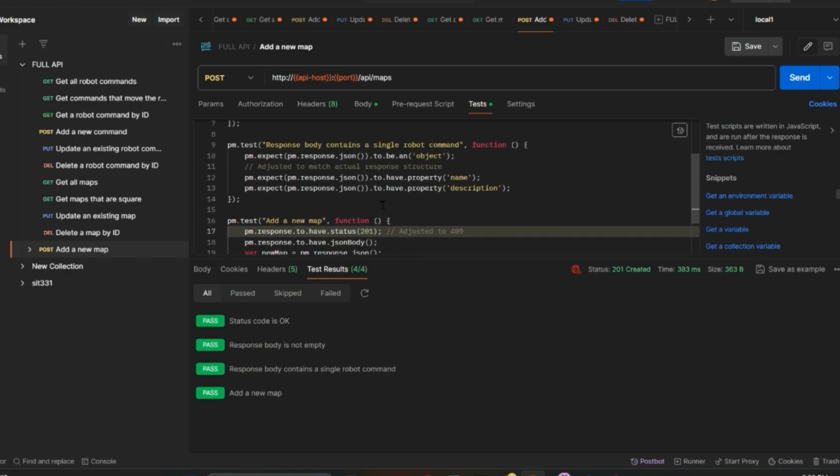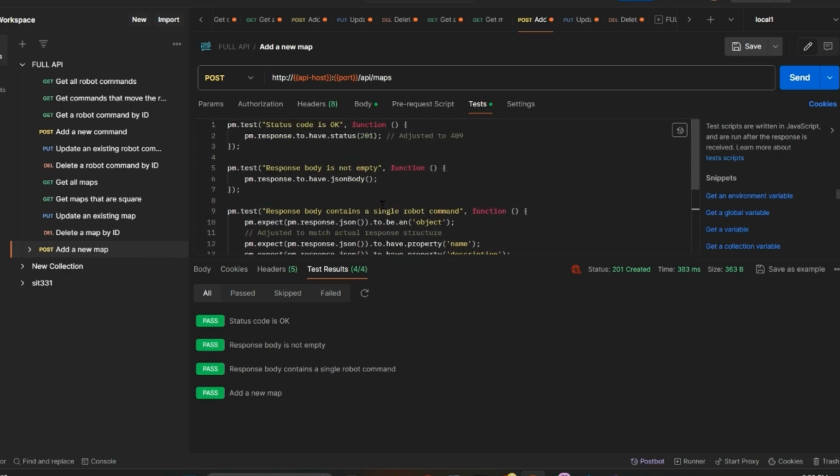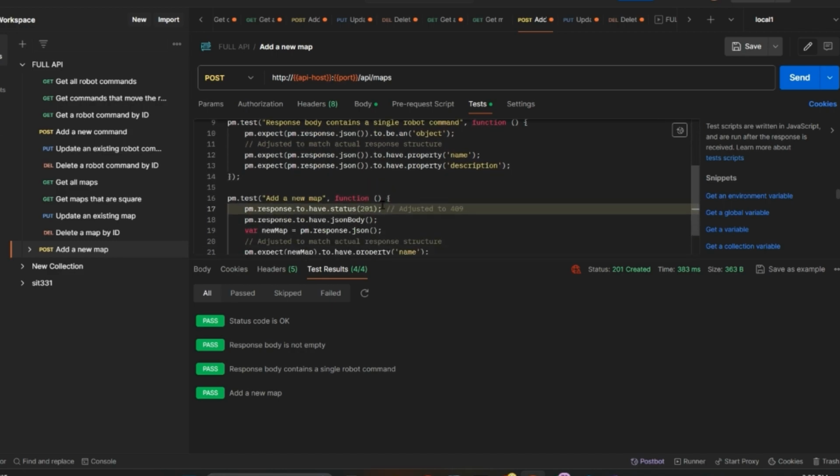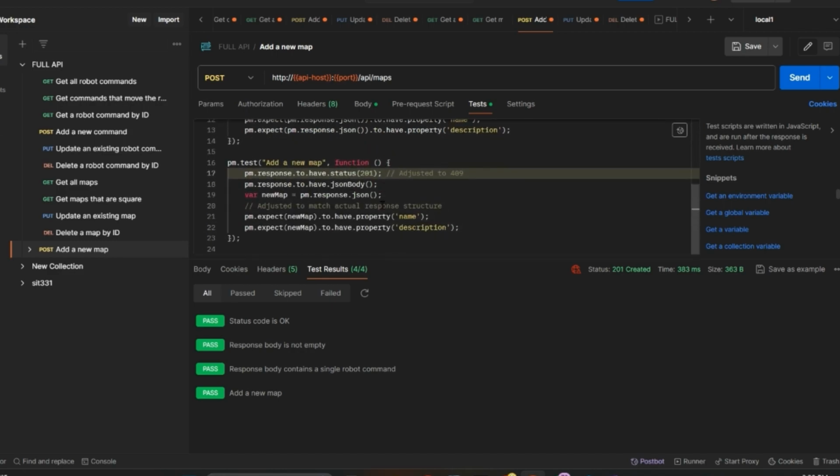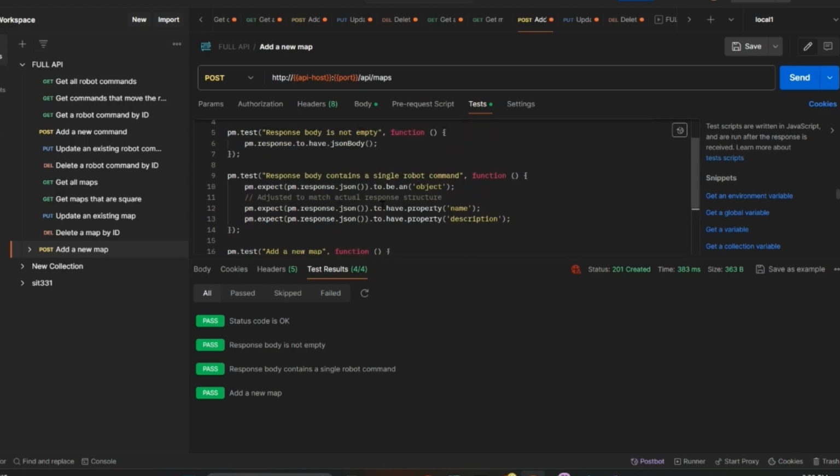Then we have an add new map test. This test checks the response after adding a new map, and it verifies the response body is in JSON format and contains properties name and description for the new map.